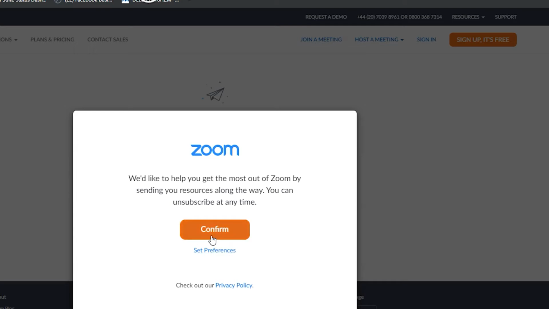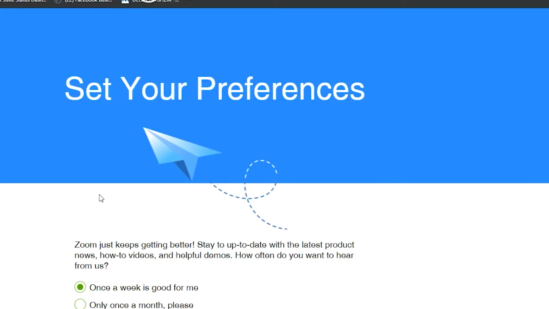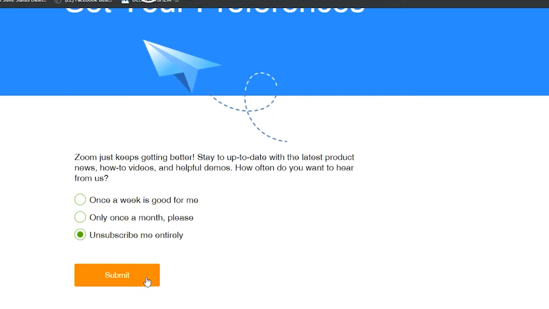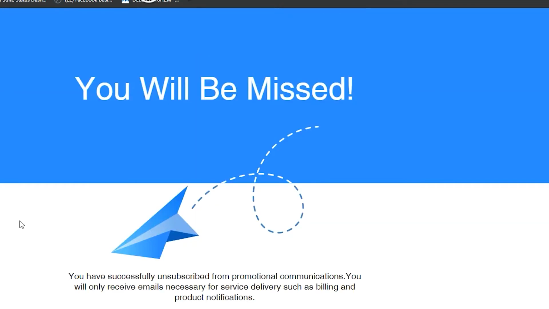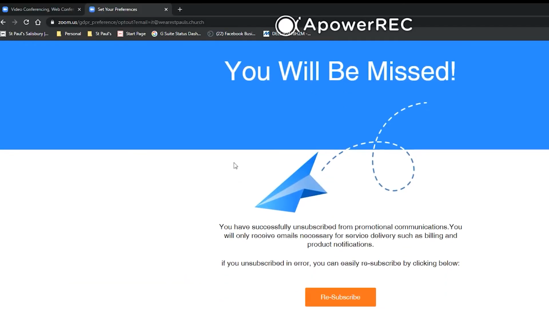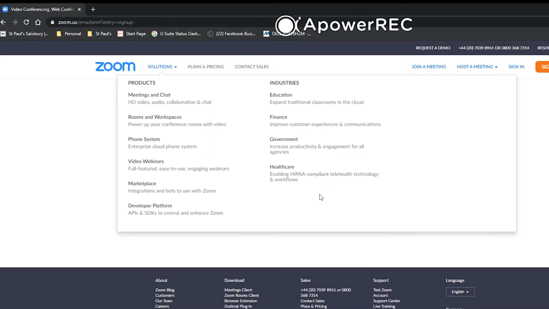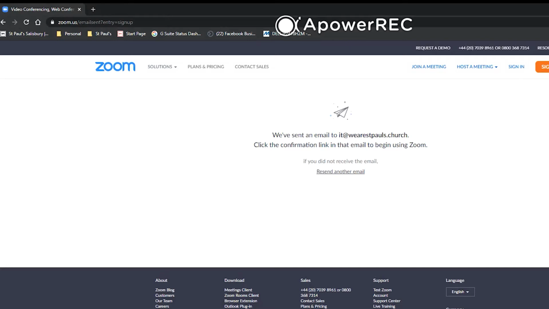Once you've got to this menu, I'm just going to click on set preferences to make sure Zoom doesn't keep sending me junk emails. So if I go to set preferences, it opens a new window and I'm going to say unsubscribe entirely and submit. I can close that window and go back to the window I was working on. And we can see that the account is now registered.